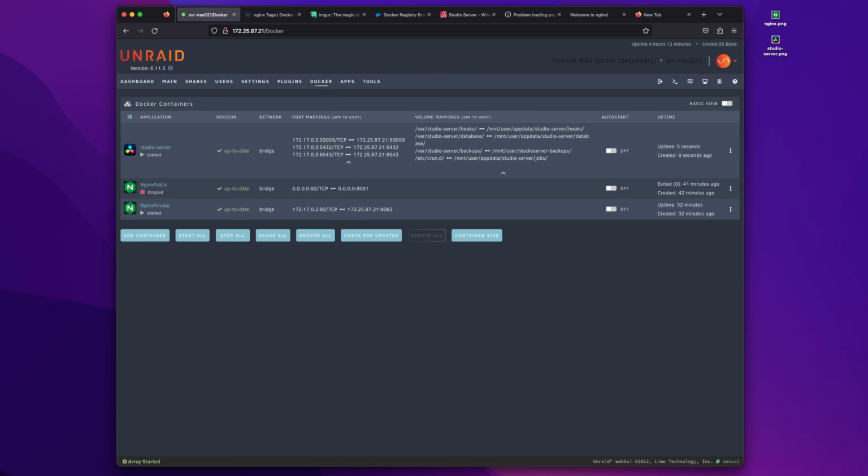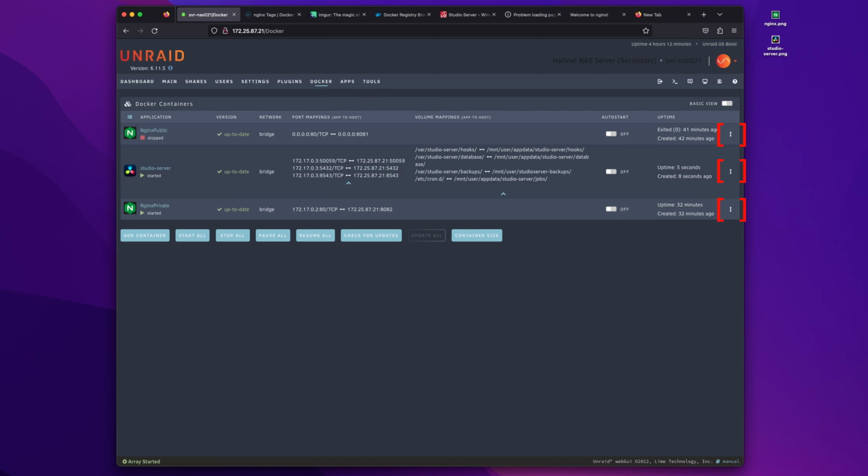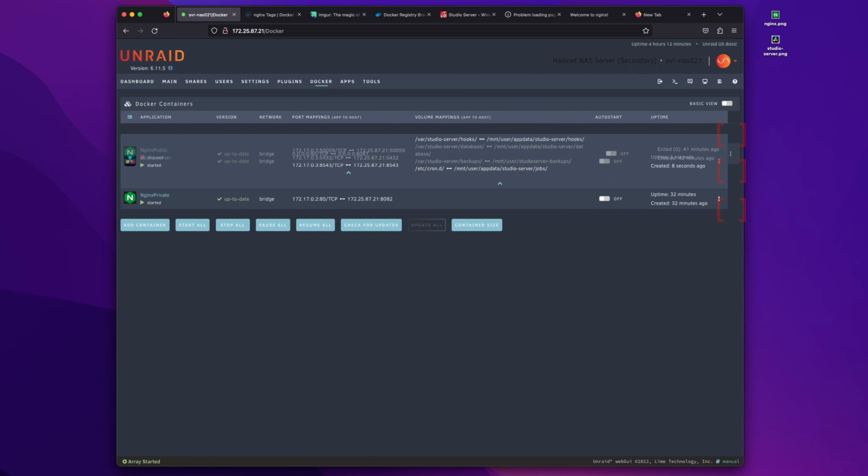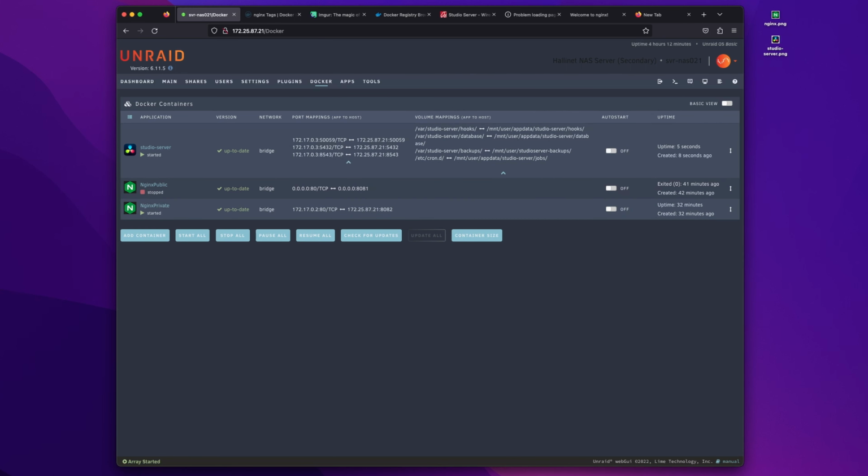And equally, if you want to change the startup order of Docker containers, because let's say you've got a database container and then you've got a web container underneath, but the web container relies on the database container, then you can use these drag handles here to basically change the order of how they appear in the list, but also the startup order. So like I mentioned, it will start the containers, if they're set to automatically start, from top to bottom.